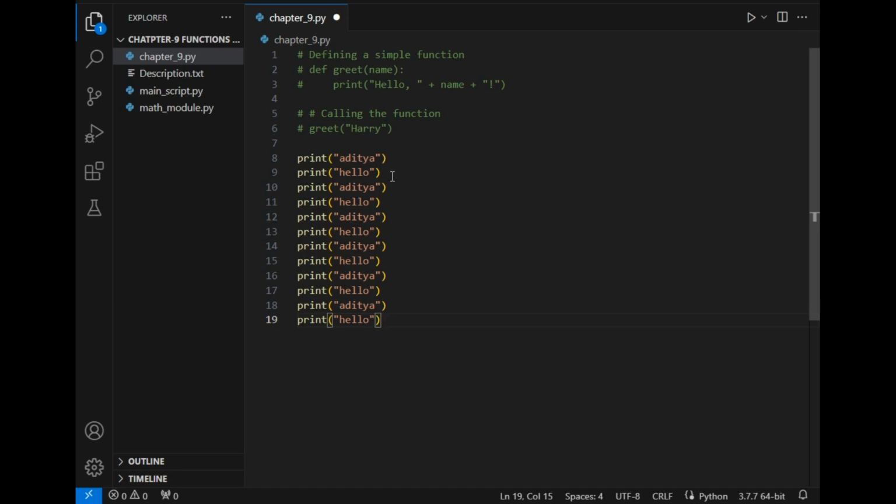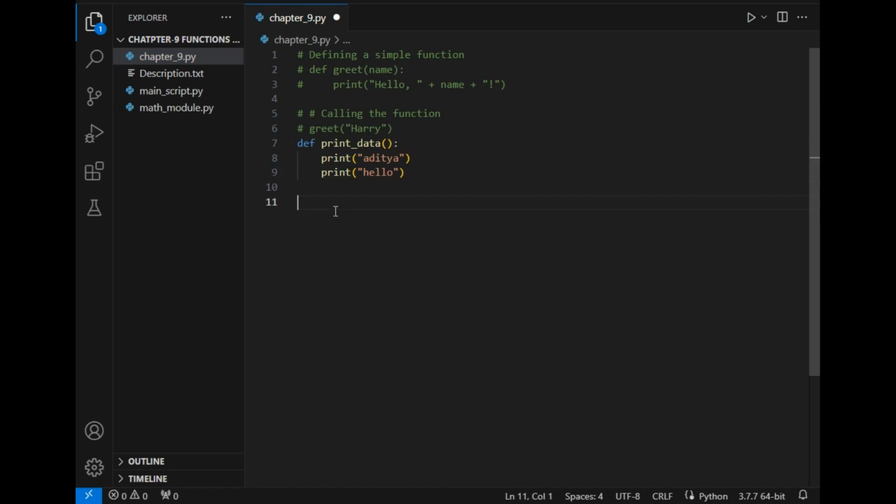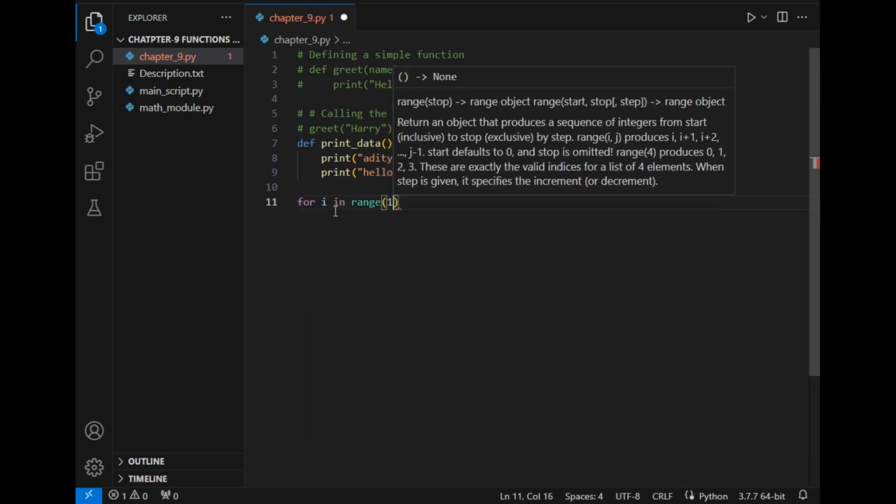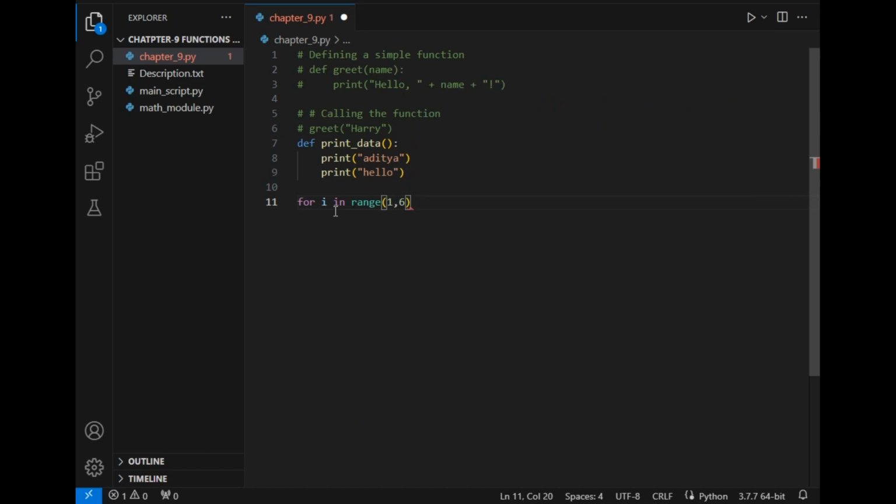Instead of writing the code in this way, we can simply declare a function. Let's say def print_data and just a colon here, and I will type these two lines here, which are the main lines. After that I can simply run a for loop to print the data available in this function multiple times. So I will simply write for i in range, let's keep it 1 to 5, so I will write 1 to 6 and just a colon here.